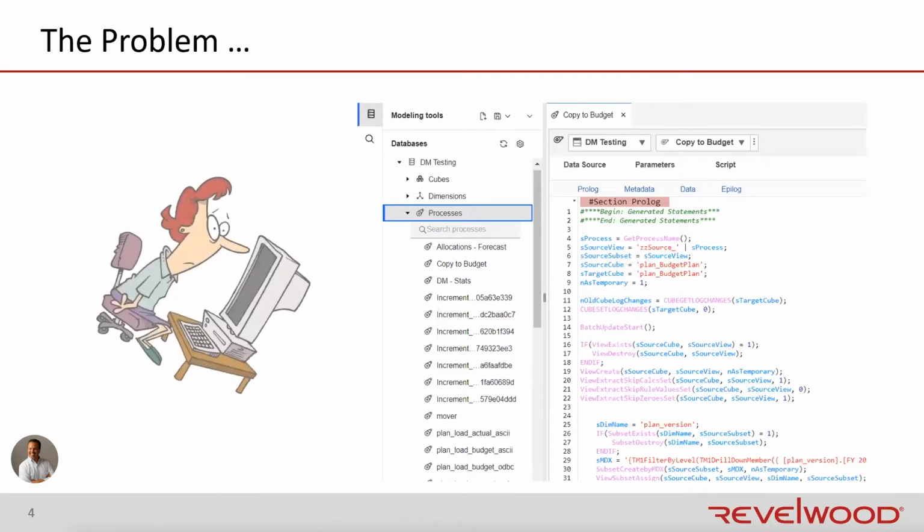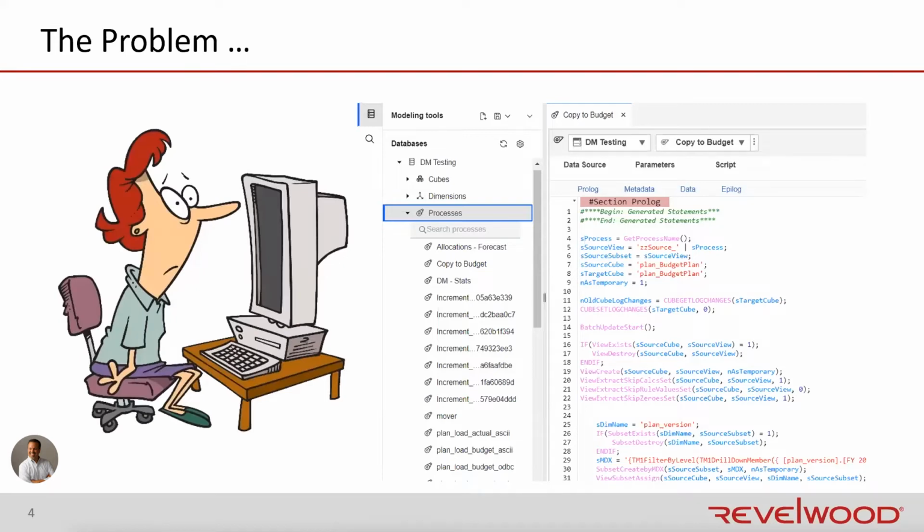However, most TM1 and planning analytics administrators are not developers. They don't have computer science degrees. They're finance people, they're accounting people. TurboIntegrator was not built for finance users, and many admins get overwhelmed by TurboIntegrator.